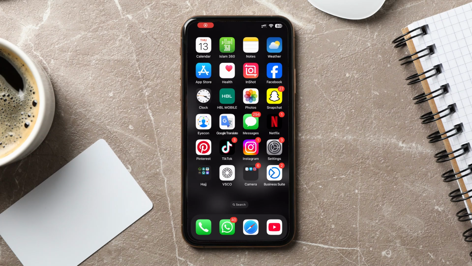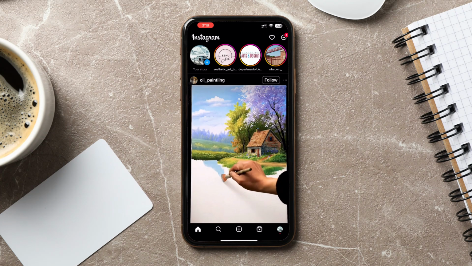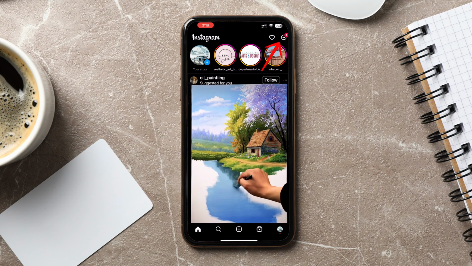How to replay disappearing photos on Instagram. First, open the Instagram app and go to your messages by tapping the chat icon in the top right corner.